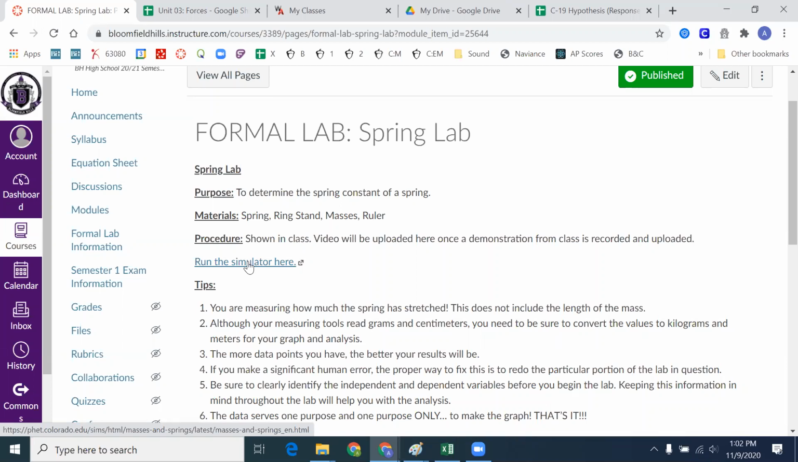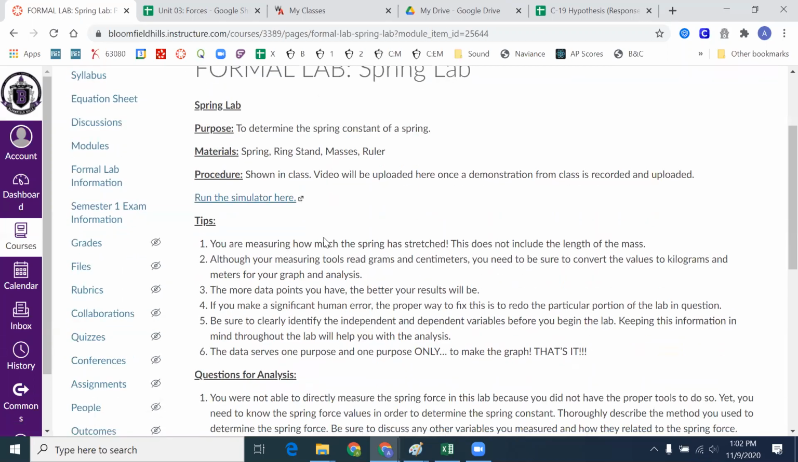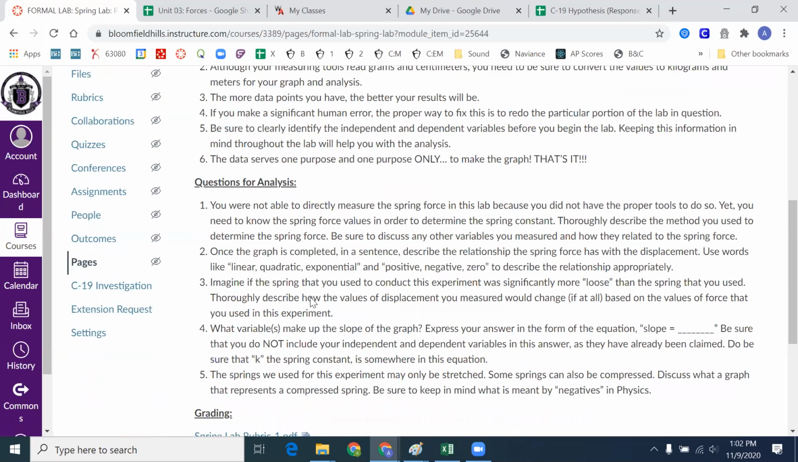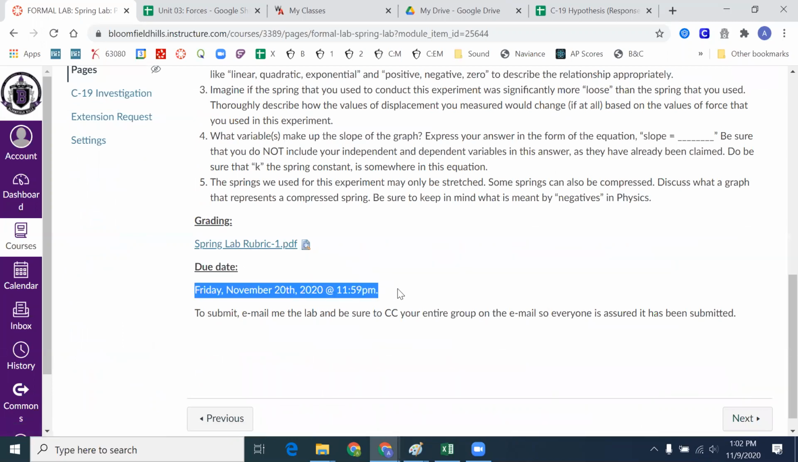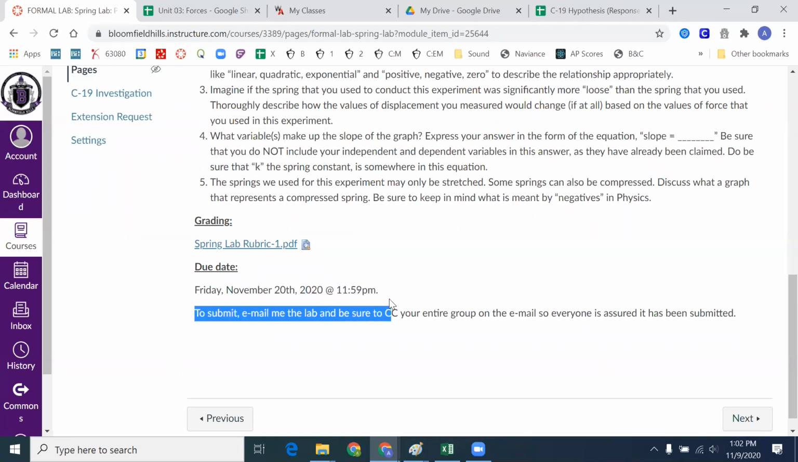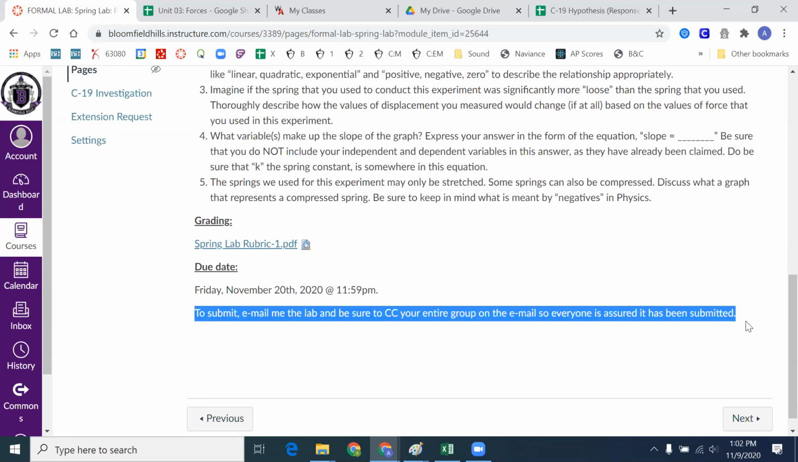The simulator, you'll click here to run the simulator, which I will show you how to in a moment. I'll talk about the tips after I go through the simulation, as well as the questions. The grading for the lab is found here in this rubric, and the due date is Friday, November 20th, 2020 at 11:59 p.m. Unlike the last one, to submit this one, you're going to email it to me, and you'll CC your entire group, so that way everybody knows that it's been submitted.